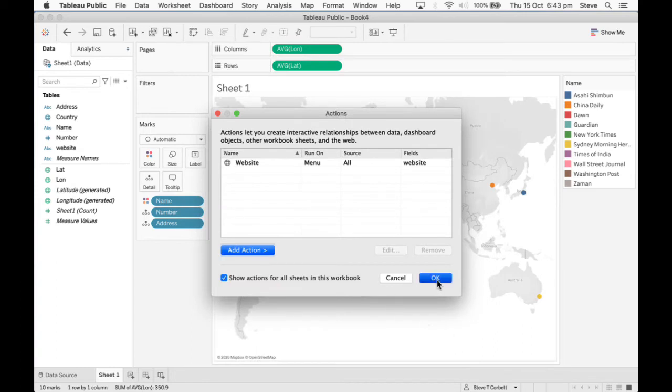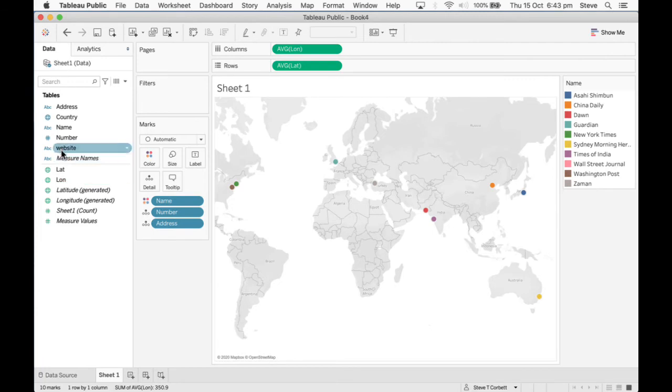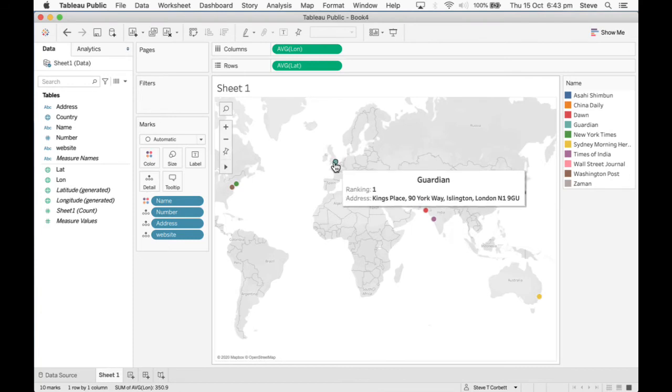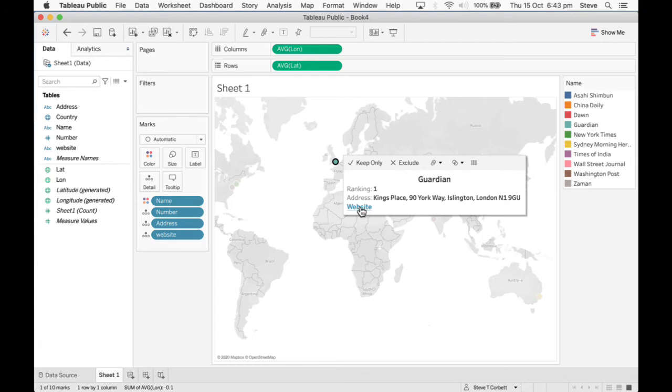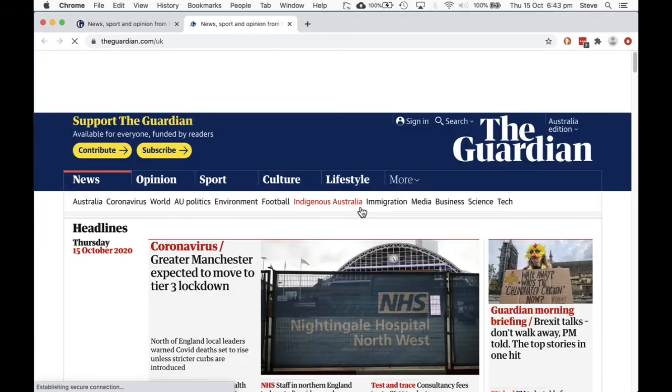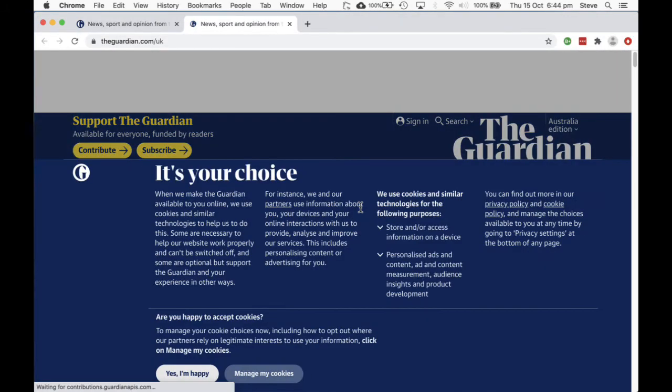And there we go. Okay, so the next thing we need to do is drag website onto the detail, have a look. Now when we click on there, we can see we've got the website, and if we click on the website, it jumps up to the appropriate website.